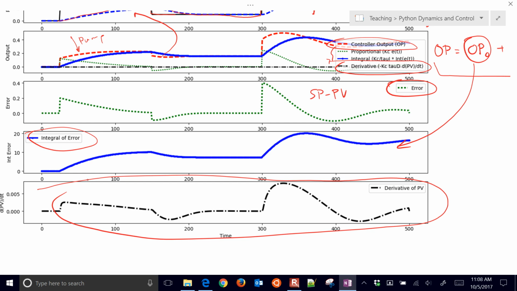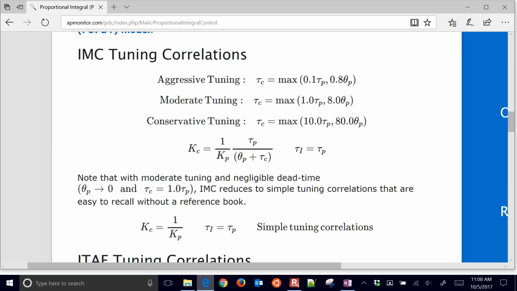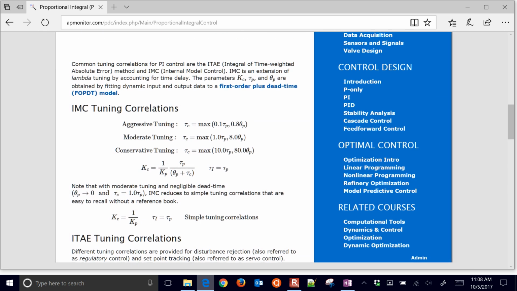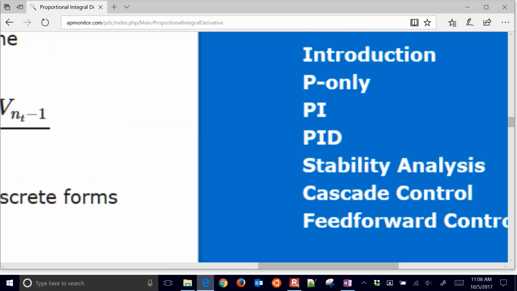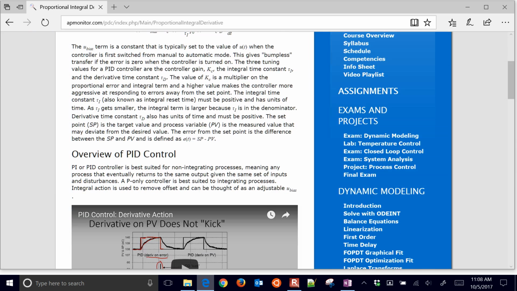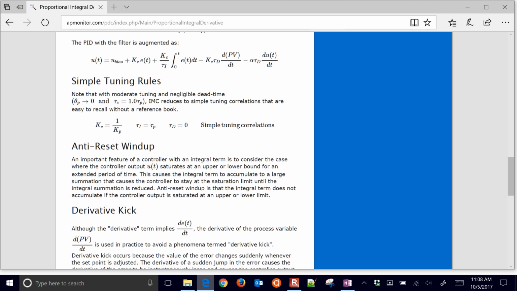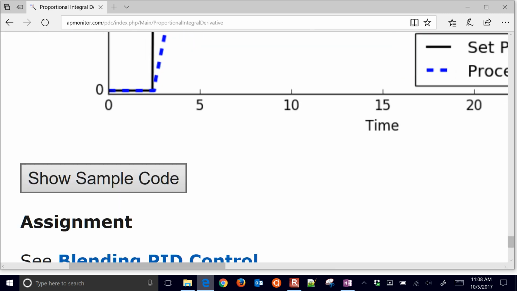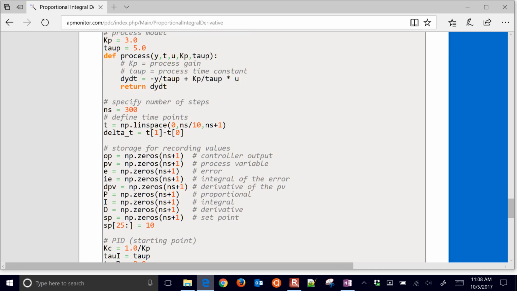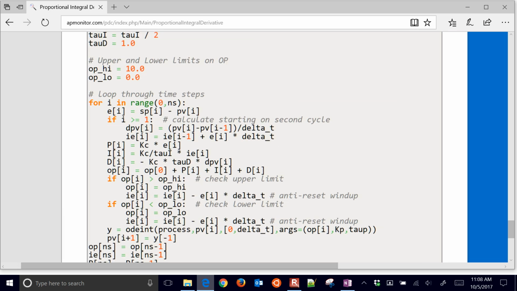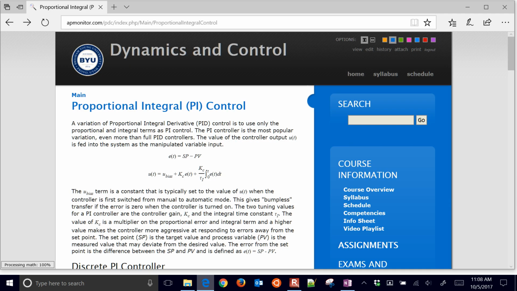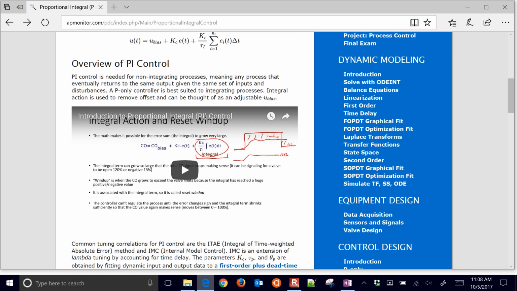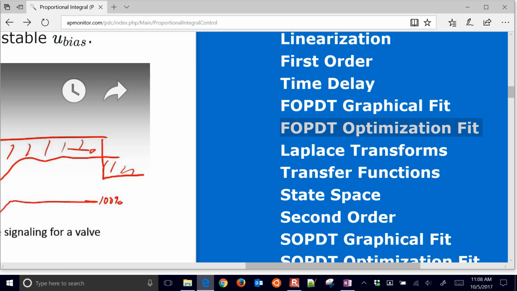Now, this is a lot of code that I'm not going to go through line by line here because there are a lot of examples that you've already done in this class. And so I just want to point you to some resources. If you want to get some PID code, let me just highlight that again. You can see an example of a PID controller here. Just come down to the bottom and you can select show sample code. And that will give you a starting point for some PID code if you want to use that and then manipulate it. The other one that I mentioned already is the first order plus dead time optimization fit.